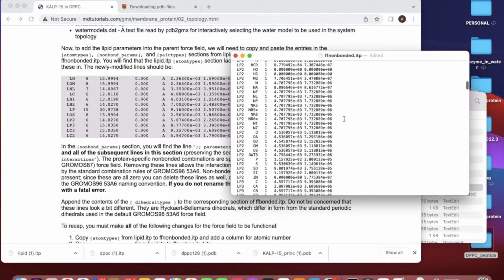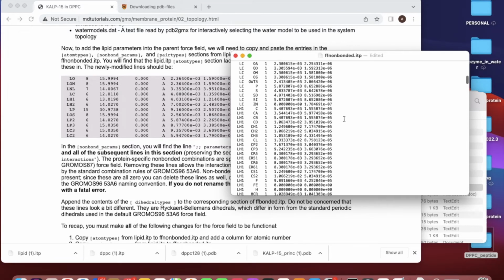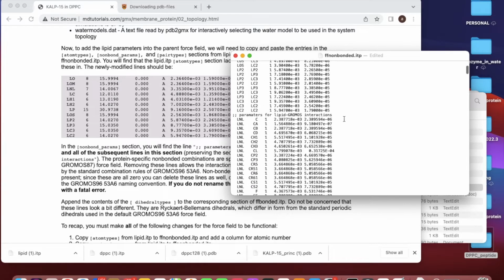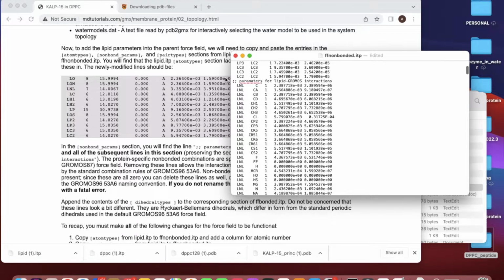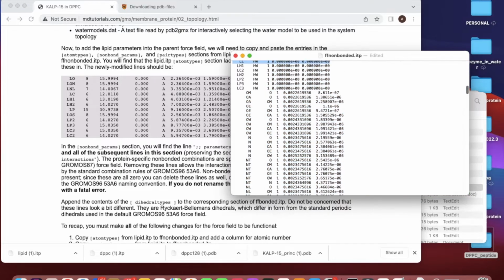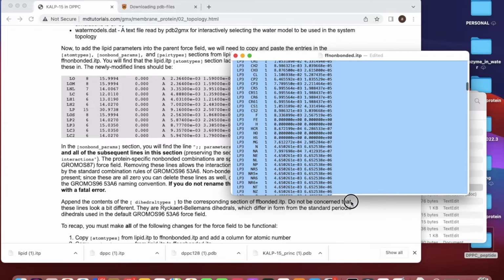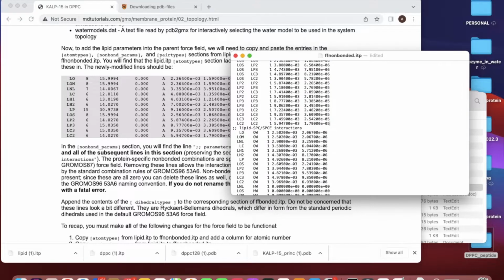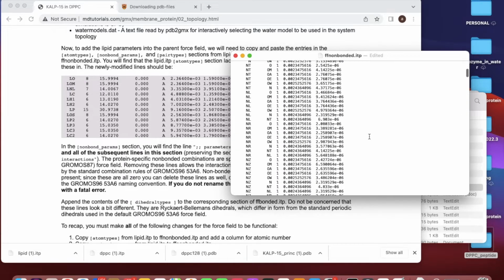So we just need to delete this, starting from here, delete until you find information about your SPC water. Okay, so that's done.